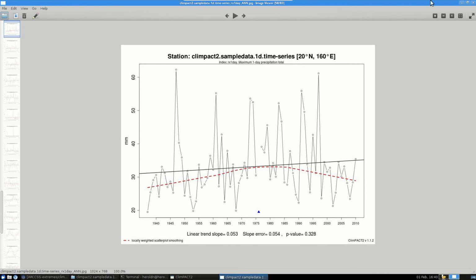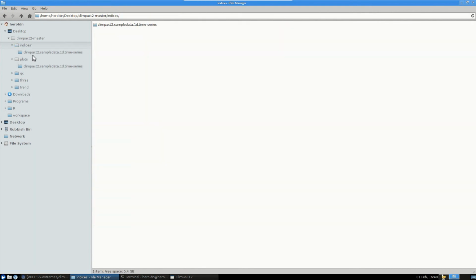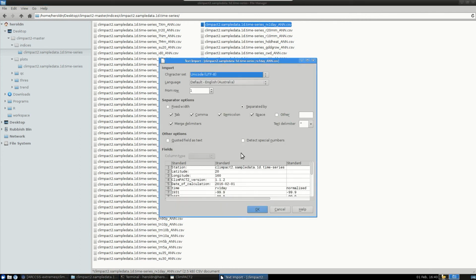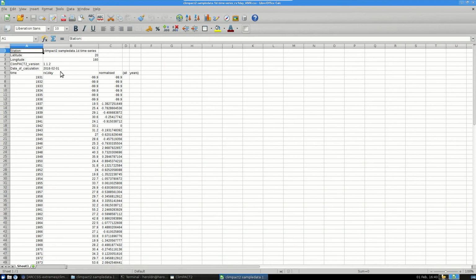Okay, more importantly though, if we go to the indices folder, we can see the corresponding .csv files that are created for each of those indices. So before we were just looking at the JPEG plots that were created, but we can actually look at the actual data that's plotted. So if I go to RX 1 day, it has a CSV file. I'll just open it in my spreadsheet software. You can see that here are the values for each year that get plotted for RX 1 day.